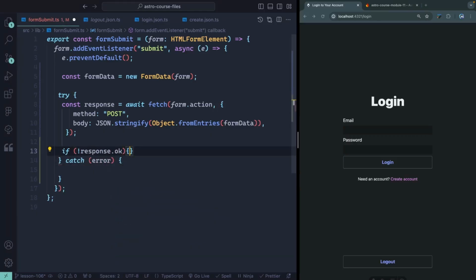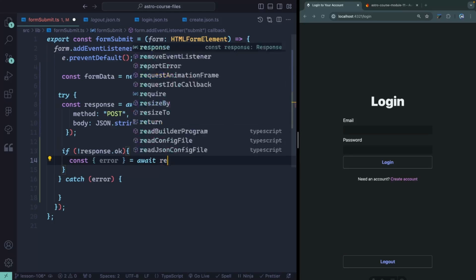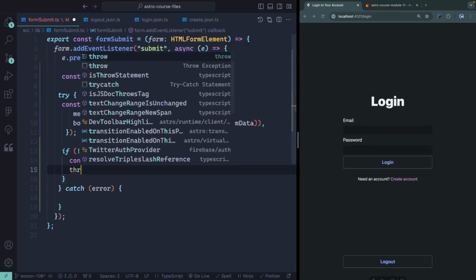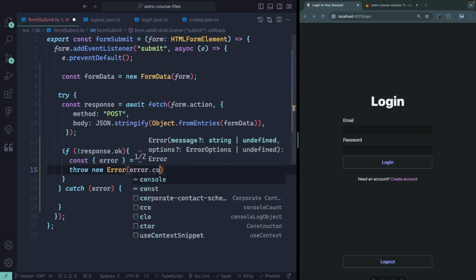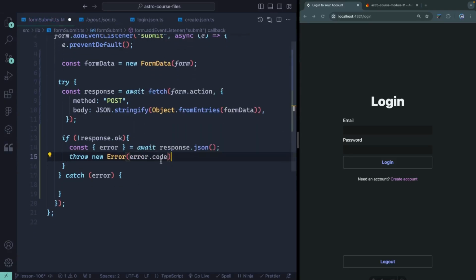If it's not okay, then what I want to do is extract out the error from the response we get. So this will simply be const error, and we'll destructure this from await response.json. We should get back some kind of response, and then we'll throw a new error with that response error, and eventually we'll pass .code.